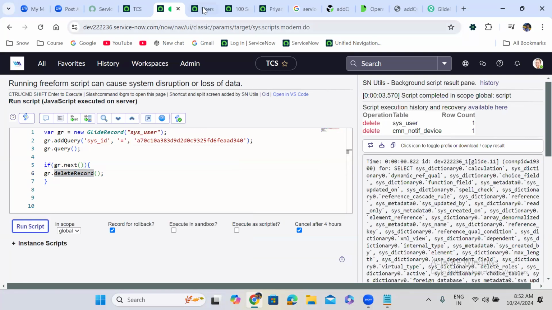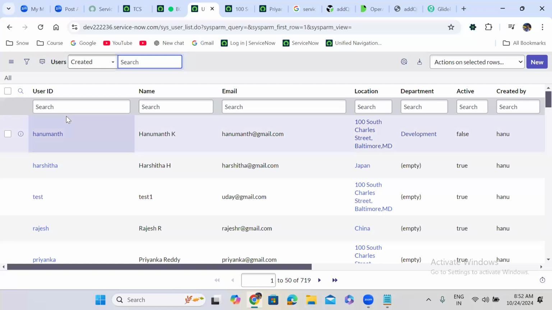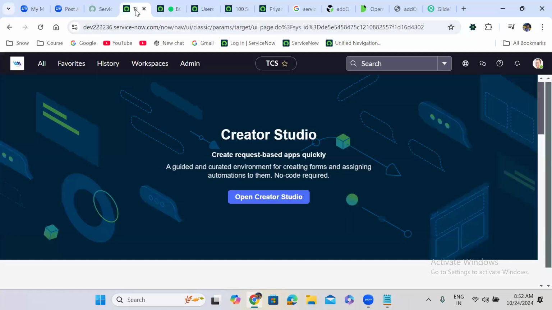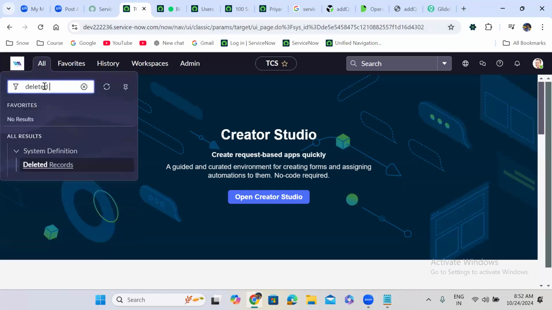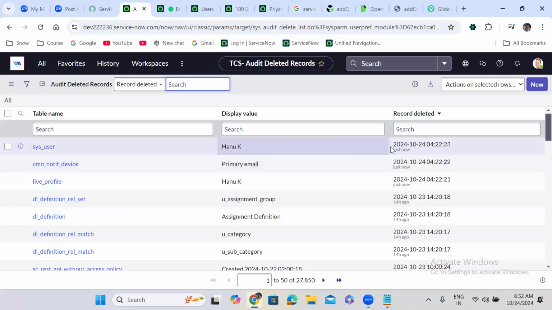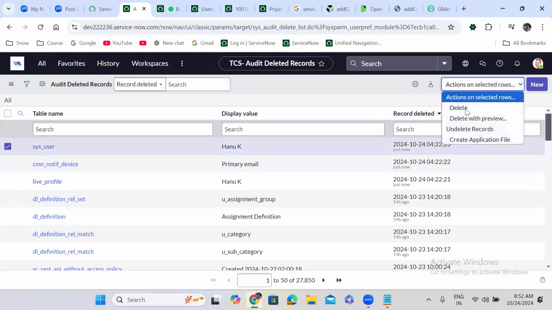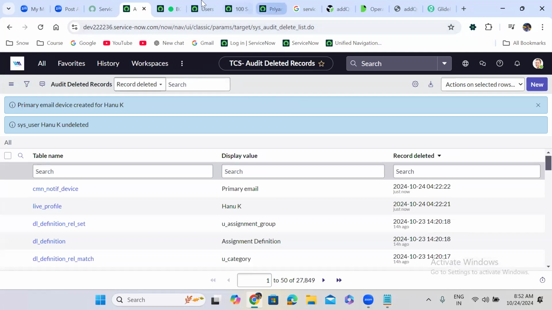You can see it has deleted the user account. There is no Hanu user account now. Hanu user account is deleted now. You can recover it back from the deleted records, guys. That user account, you can see Hanu user account is deleted just now. If you want, you can undelete this one. Undelete records. Now Hanu user account is back now.